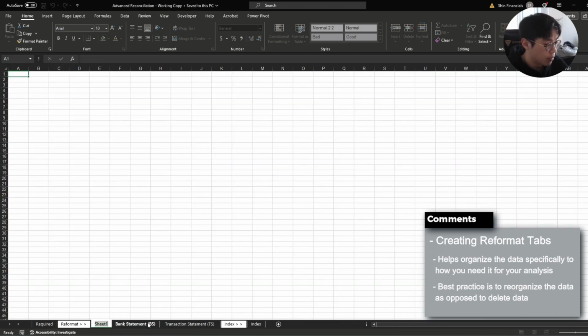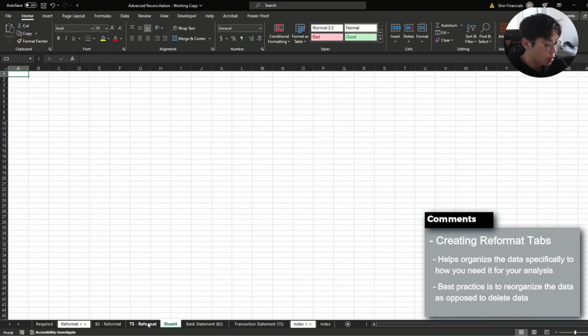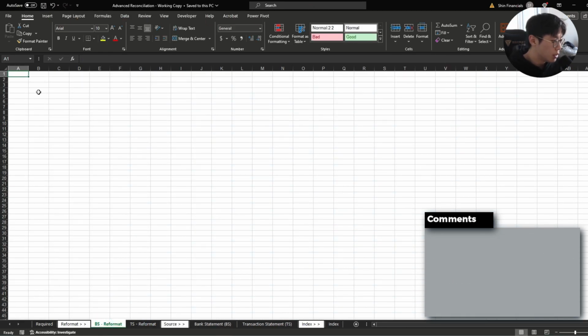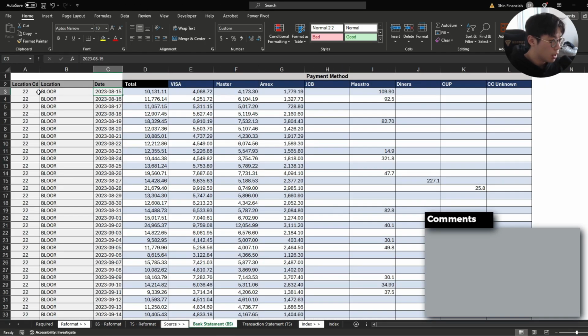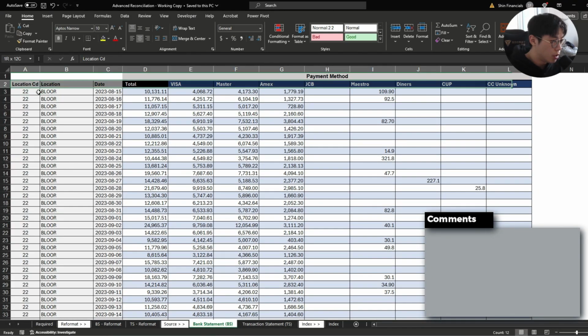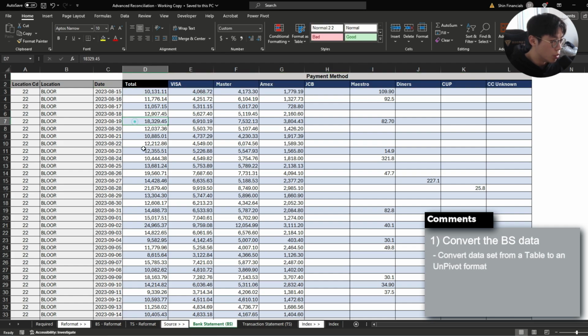I'm going to have a bank statement reformat tab, and also going to create a transaction statement reformat tab. And I'm going to denominate these as source. Now within the bank statement reformat tab, I need to first convert this data set from a table format into an unpivoted format. So essentially, I need all of these data points for our card spendings to be organized in rows as opposed to in columns.